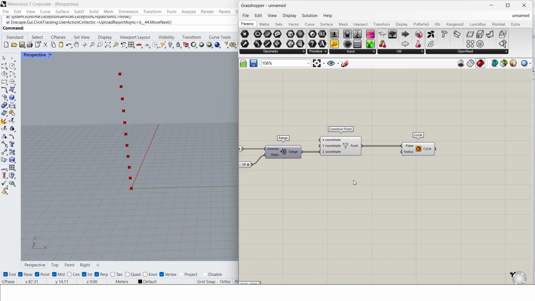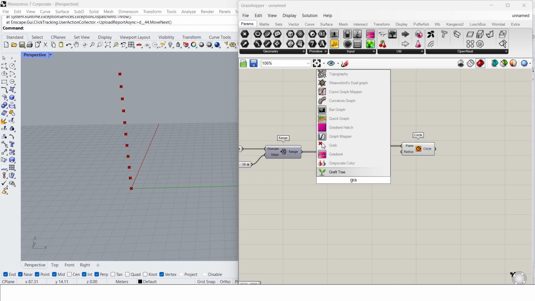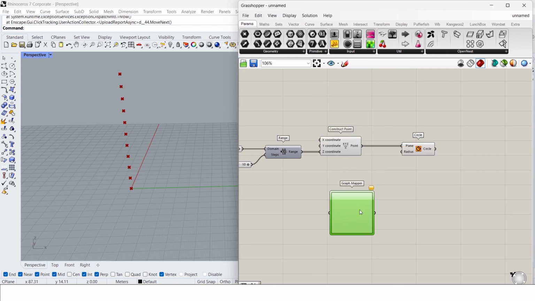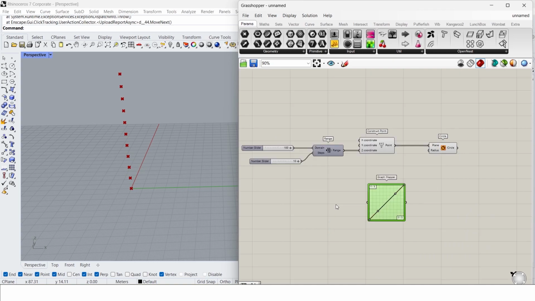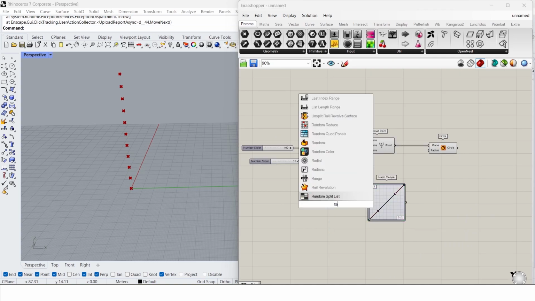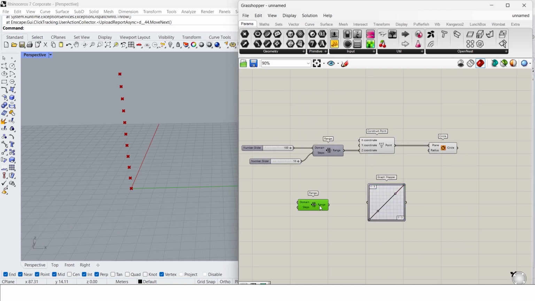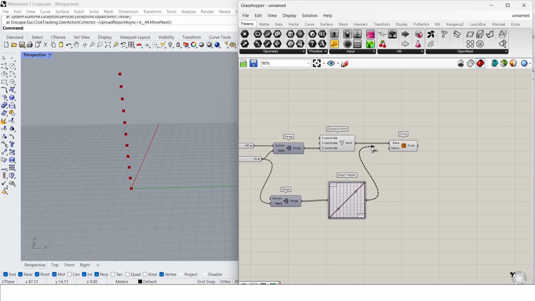For the radius, I'm going to use graph mapper. Right click on the graph mapper, go to the graph types and set base here. For the graph mapper, we need to give a range. So I'm using this number slider as steps. If we connect the graph mapper directly into the radius, it won't work. So we have to remap the numbers.